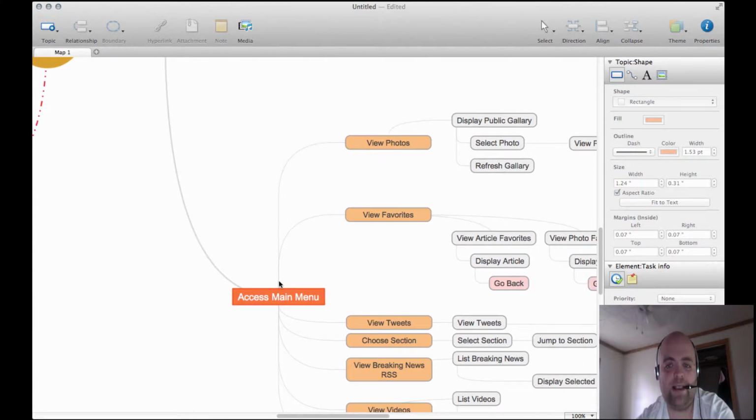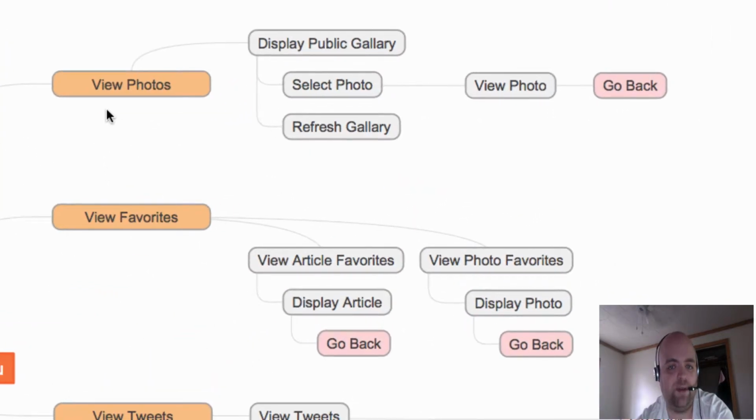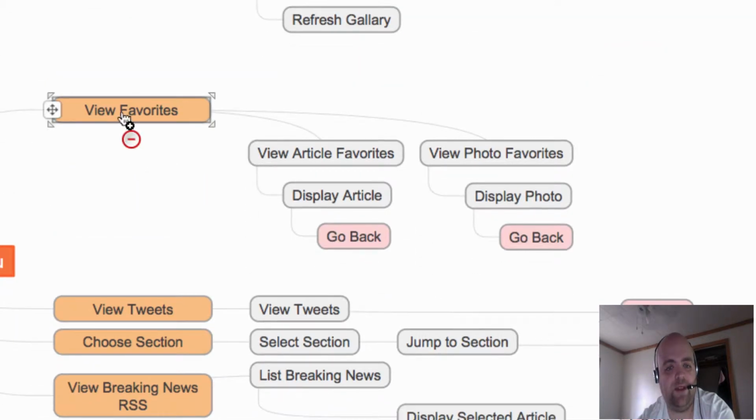They can, of course, access the main menu, at which point they can view photos by displaying the public gallery for the Orlando Sentinel. They can select a photo to view it, and they can go back to the gallery. They can also refresh the individual gallery as well. They can view favorites, view the favorite articles, and view the favorite photos, display those, and go back.